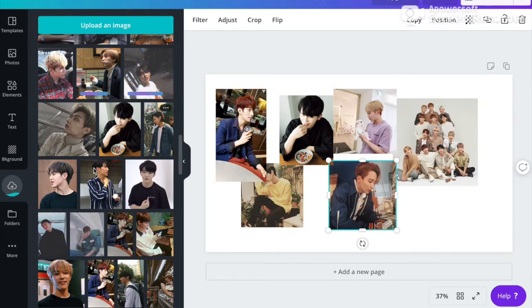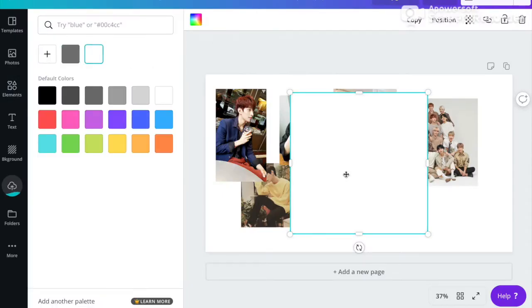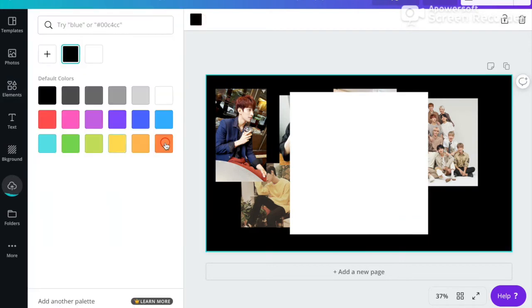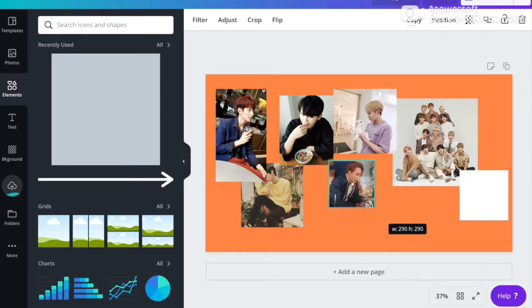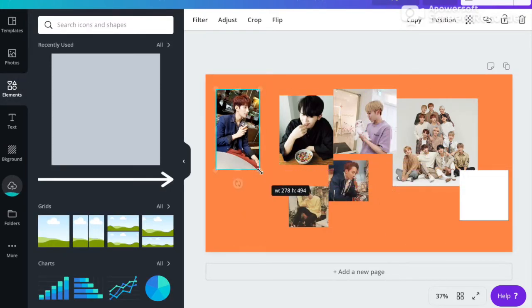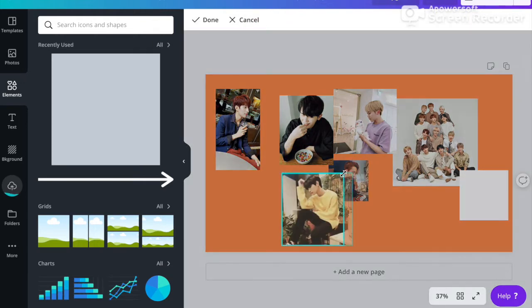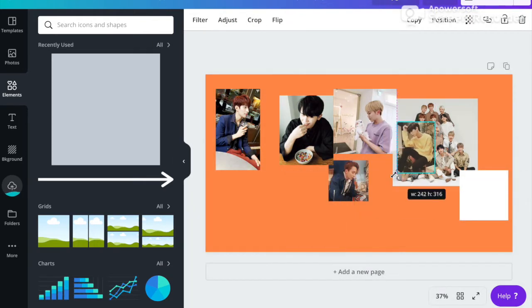Then I just went to elements and added a square because I'll make the pictures look like Polaroids. That's just the aesthetic I'm going for with the three desktops.